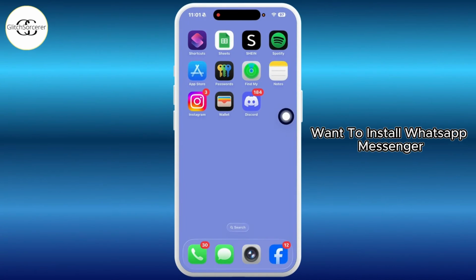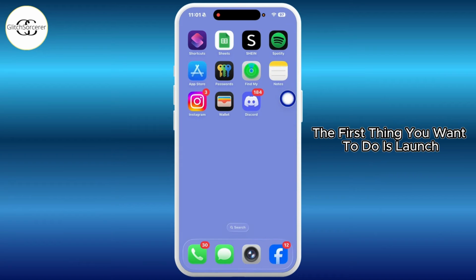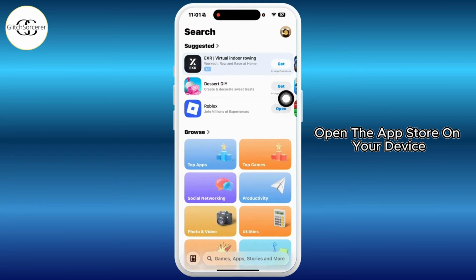Want to install WhatsApp Messenger? In this video, I will guide you step by step on how you can install WhatsApp Messenger. The first thing you want to do is open the App Store on your device.